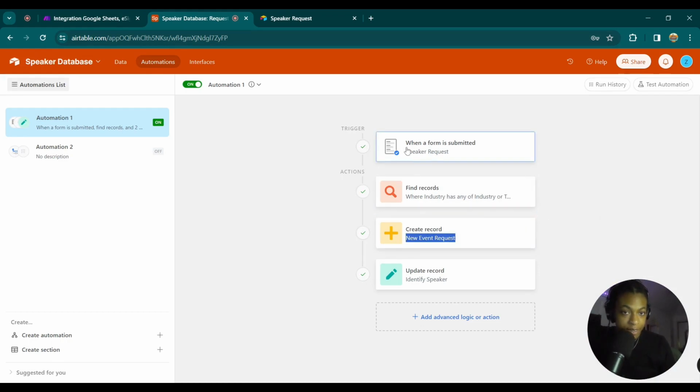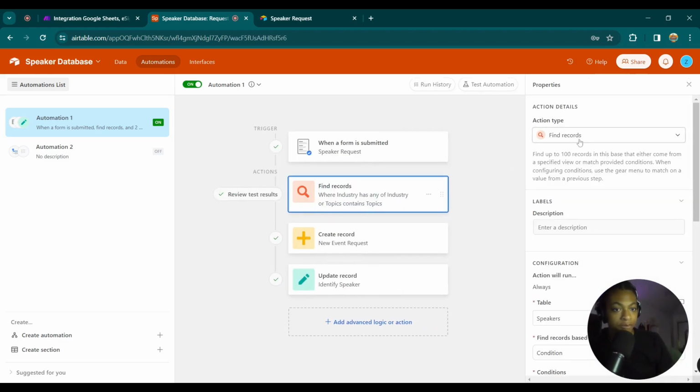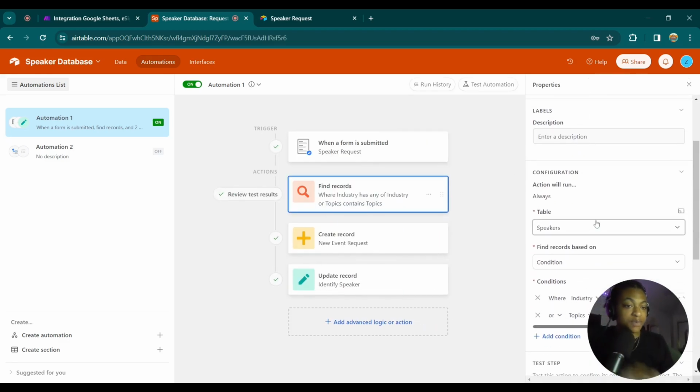The trigger is the form submission, the form that we just went through. It will then find a record in the speaker database. So we have already filled out a database, a separate table with all of the information of all the speakers that we have within the agency, everybody that can service an event. And we have filled in what topics they discuss, their bio is there, all of that information.